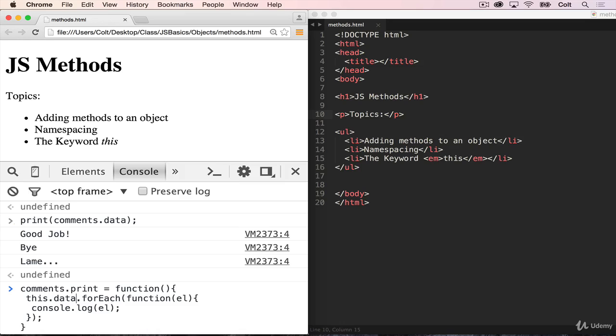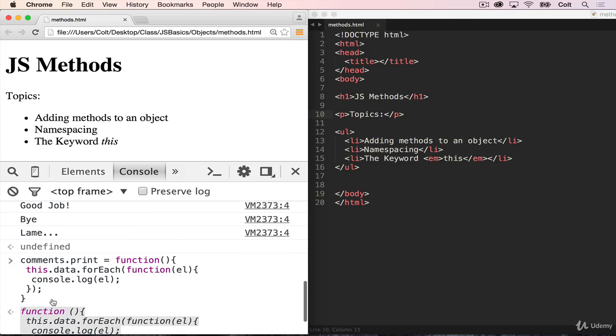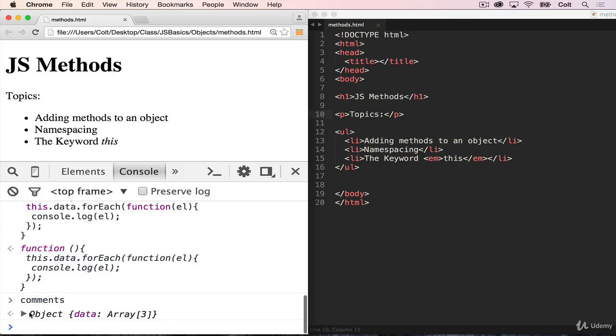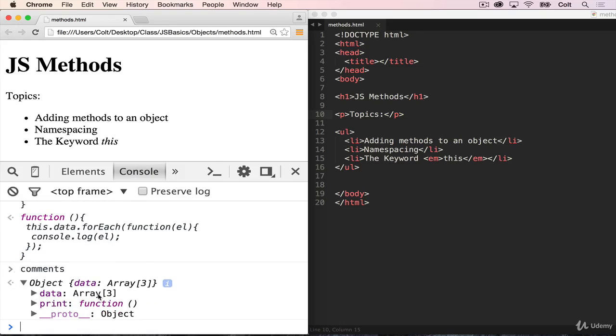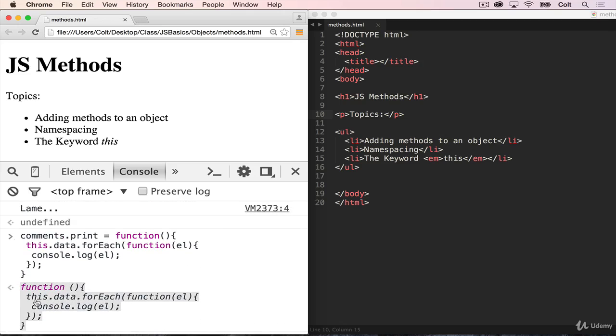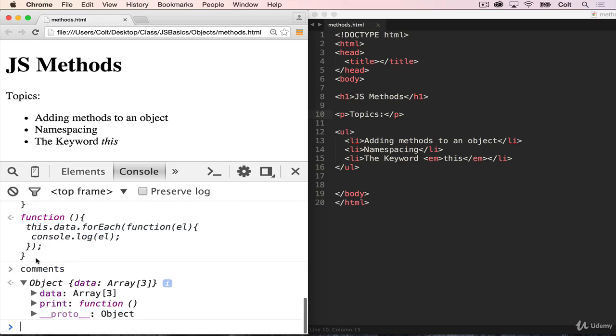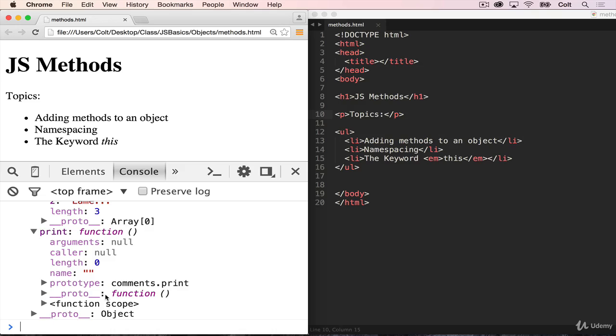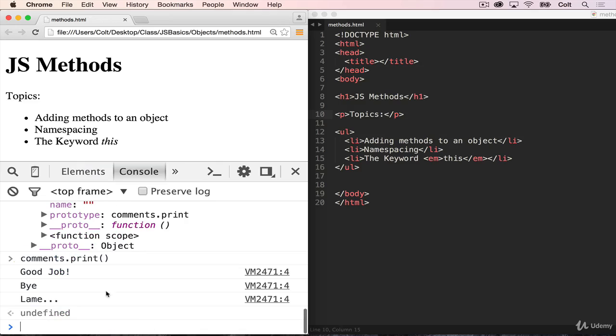So for now, in this case, the word this refers to the object comments. So I'll show you if I hit enter here. Let's look at what comments looks like now. It has 2 things. data, an array, and then this print method. And remember that the print method is referring to this.data. So when we're inside of print, this is referring to the entire object that has data inside of it. So this.data is how we can go from inside of print and access this data. So to use that method now, all I need to do is say comments.print, and we get our 3 comments printed out.